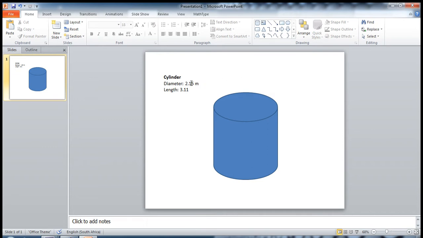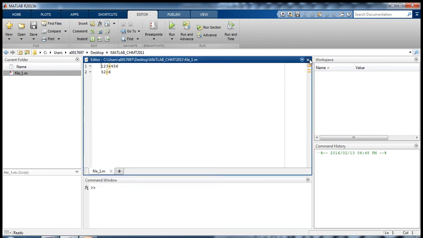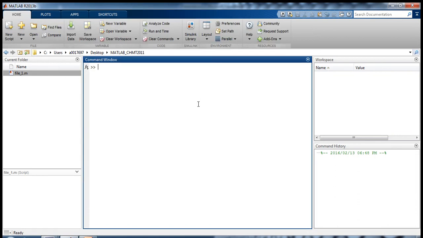We've got a diameter of 2.15 meters, and a length of 3.11 meters, and we want to work out the volume of this cylinder. So what we could do in MATLAB is just type it out in the command window. For now, I'm going to close the editor window, and we'll do everything in the command window.